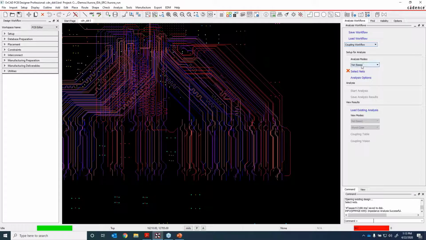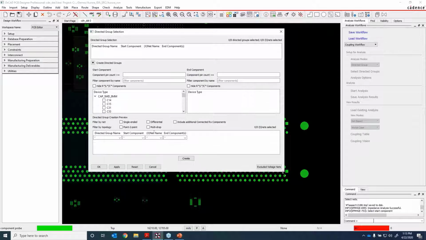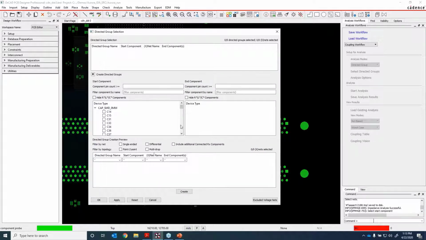So in coupling mode, you have, again, a net-based or a directed group mode, and we could do this with a directed group here. So I'll select a directed group mode. This is going to bring up a directed group panel where you can select essentially what you want. You typically create directed groups based on byte lanes, or maybe just communications between the memory device and the controller overall, things like that.